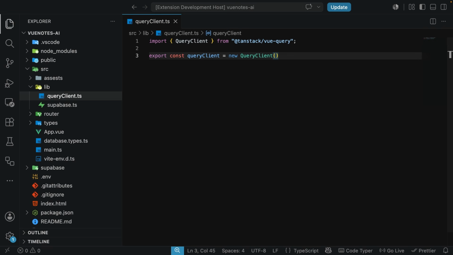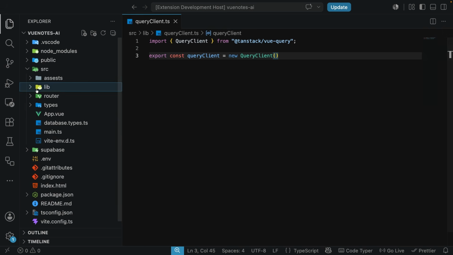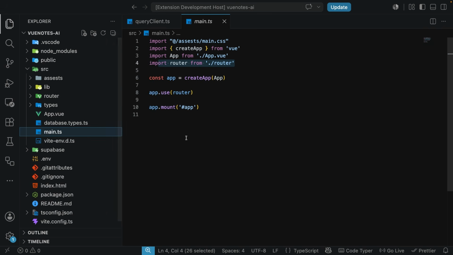Now we have this query client, we need to wire it up in our main.ts file. So here, the main.ts, the entry point of the application, this is where we register our application and we mount it here.